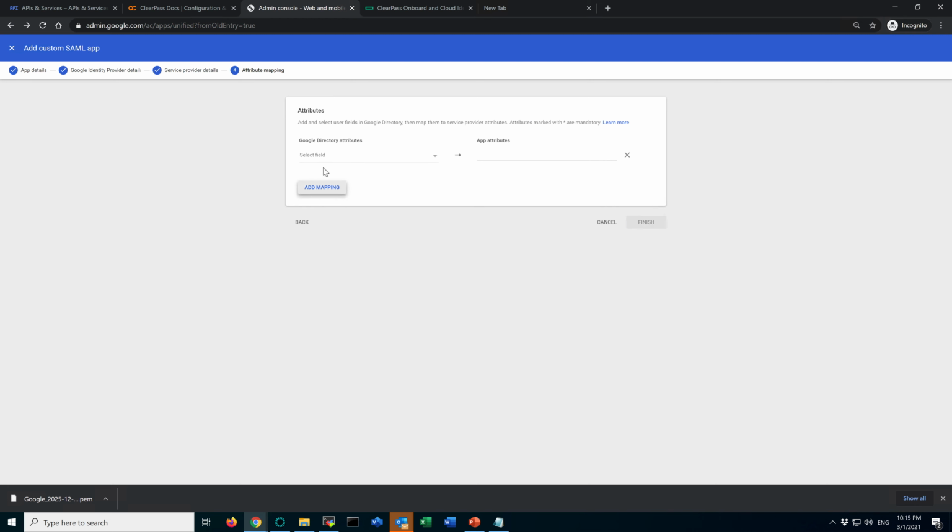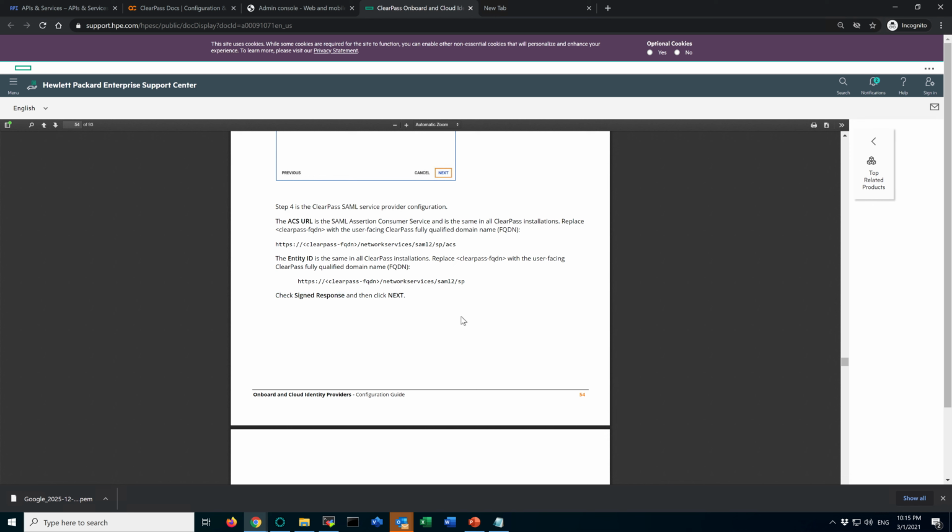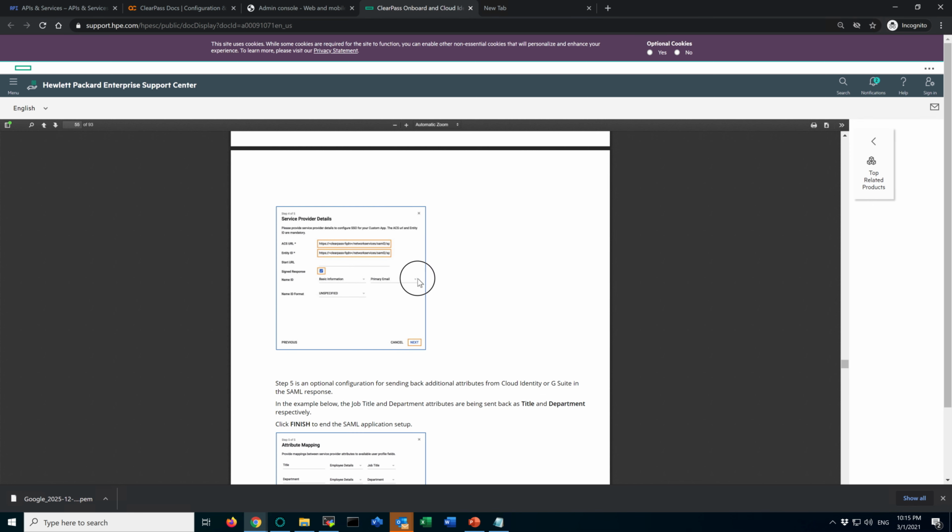Add mapping. You can add the mapping here. Follow the guide, this guide, right? You can just show me. No, it's fine.